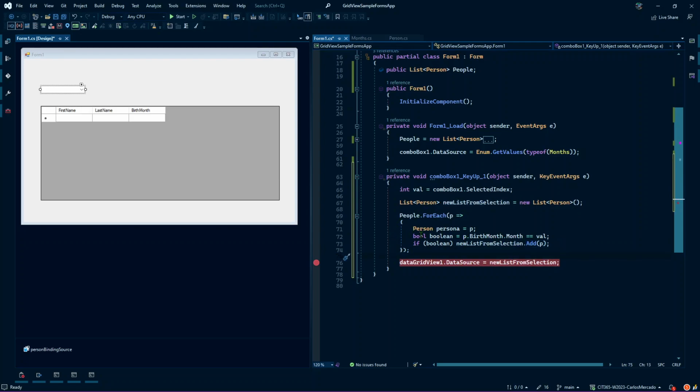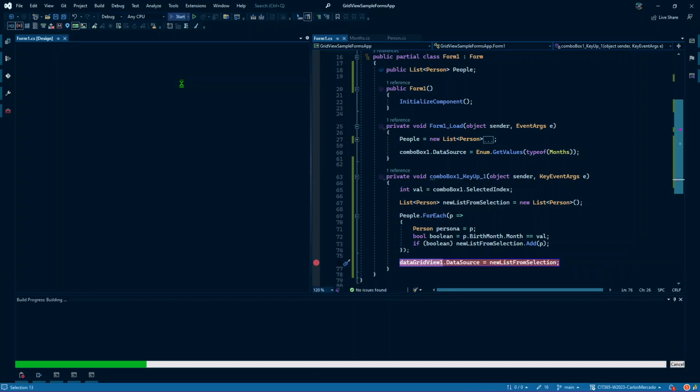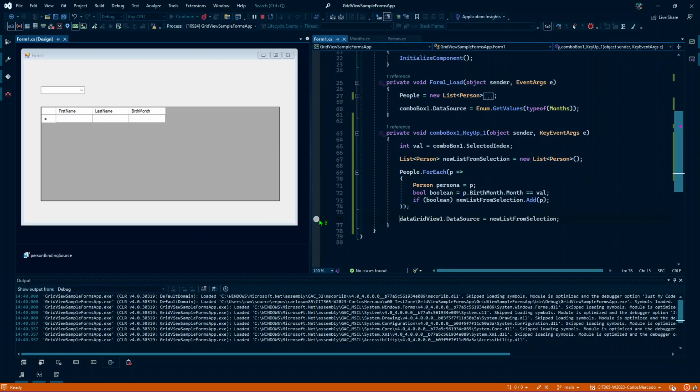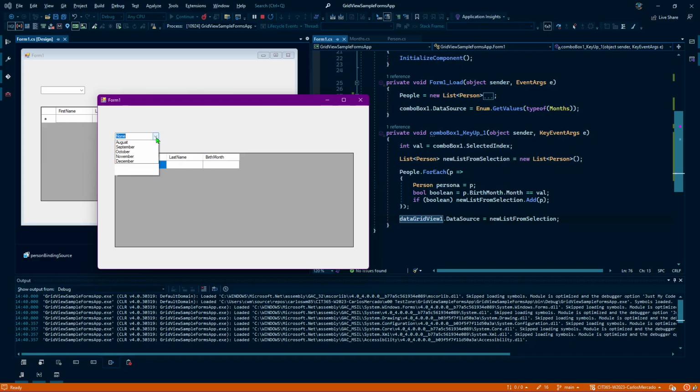And after finishing the entire iteration, I'm going to set the new list into the data source of the DataGridView. This should be now working. Let me delete this breakpoint. Remember, I'm using the keyboard and I'm getting the information.